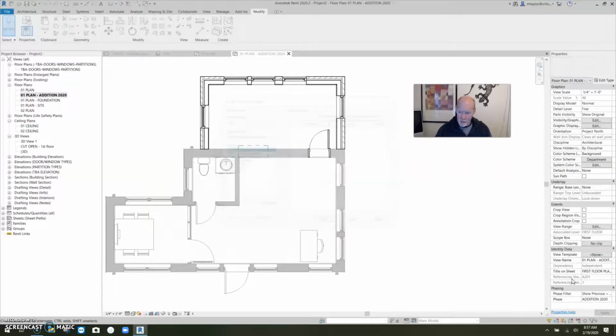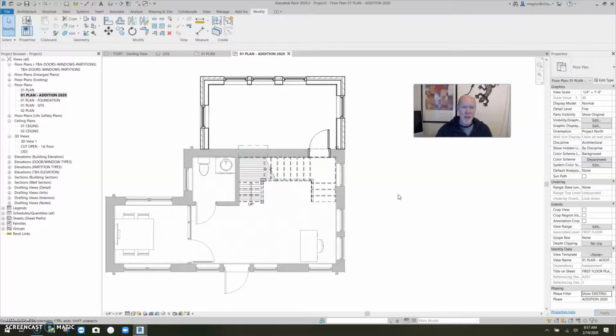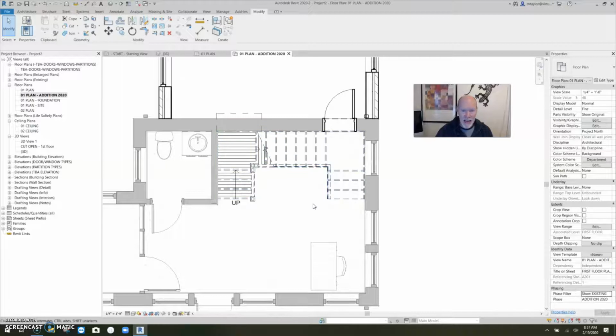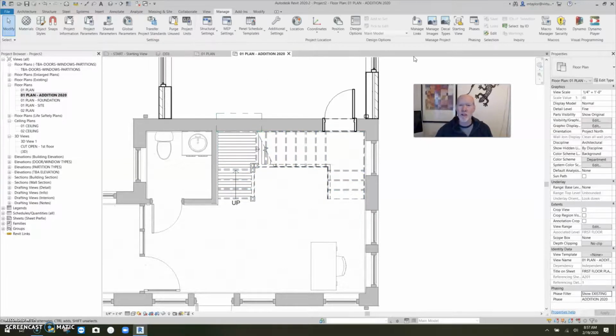I'm going to set my phase filter to none. Look at this, my phase filter. I'm gonna set it to show existing and new, okay? So what it does is it dashes in anything that's gonna be demolished, and I can kick the line weight up if I think the line weight needs to be better.